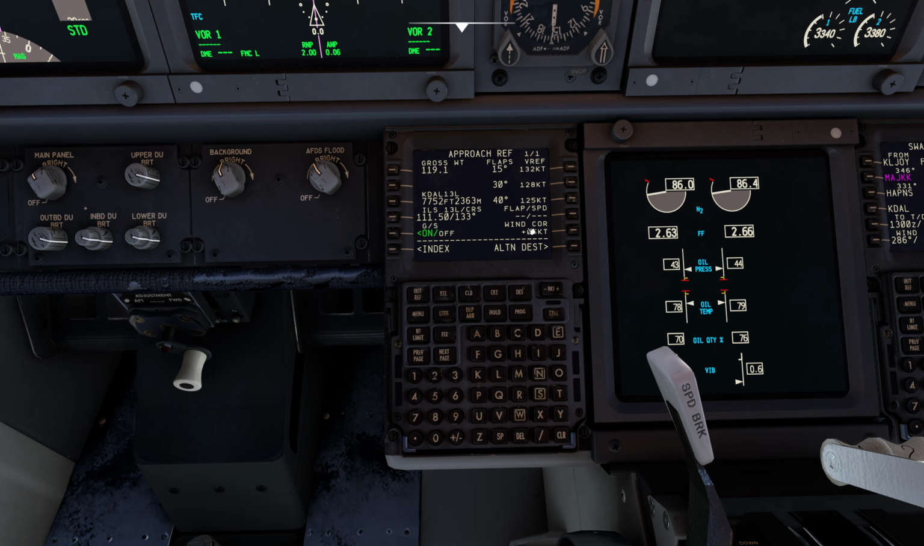And typically, you're going to have a wind correction of about plus 5 to 10 knots. I usually do about 5 knots. So if you were doing 40 degrees flaps, you'd have 125 reference VREF speed is what it's called. Add 5 knots, it's going to be 130.